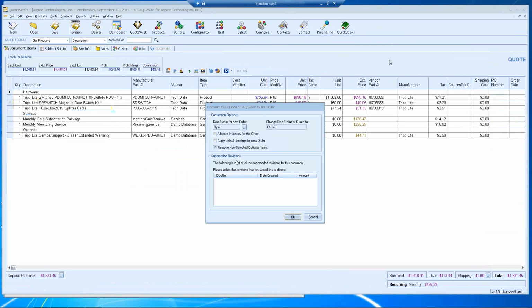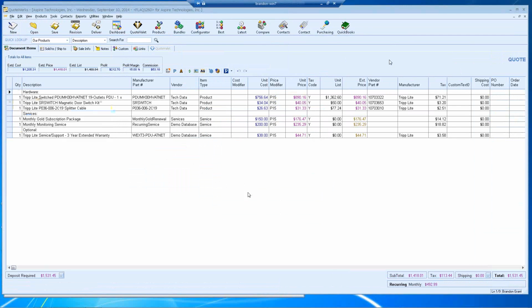If you have any optional items selected, it'll ask you if you want to remove them. It also asks you if you want to delete any of the revisions. So you'll be able to do that here. You'll be able to convert that to an order, so that's going to be the first step. Now, one thing you'll want to make sure is that you have your purchase order integration selected.